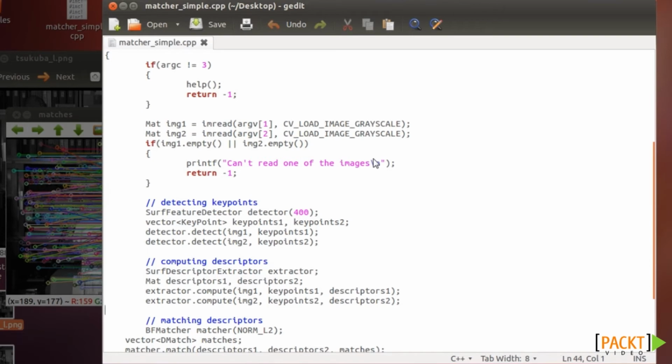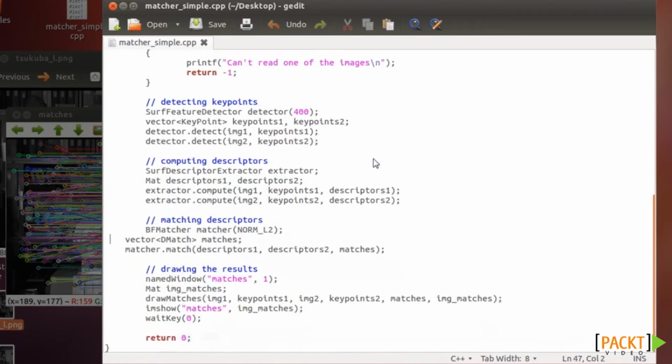So you do that for both images, and finally what you have to do is to match the key points from one image to the other. For that you need a matcher. So we create it, and we have a list of matches or a vector of matches. And basically you call the match function of the matcher. You give the descriptors of each image, and it will store the matches here.